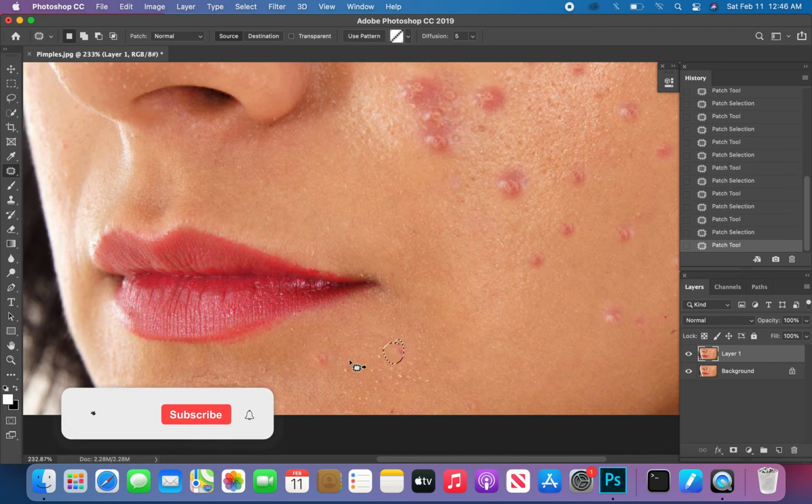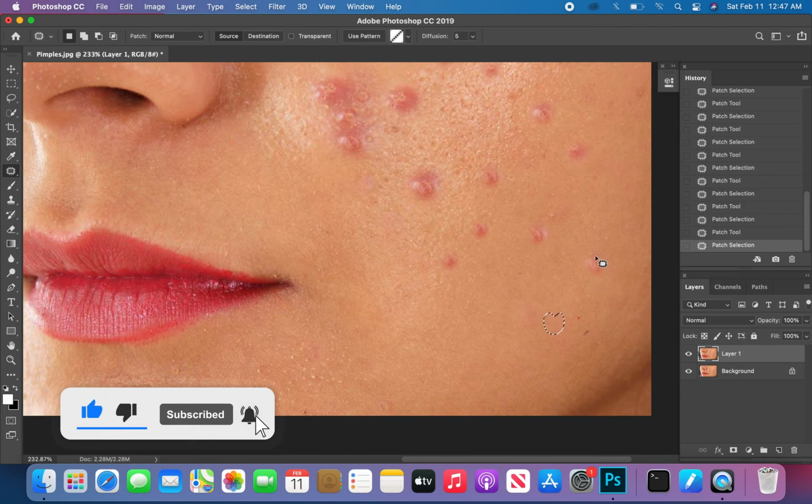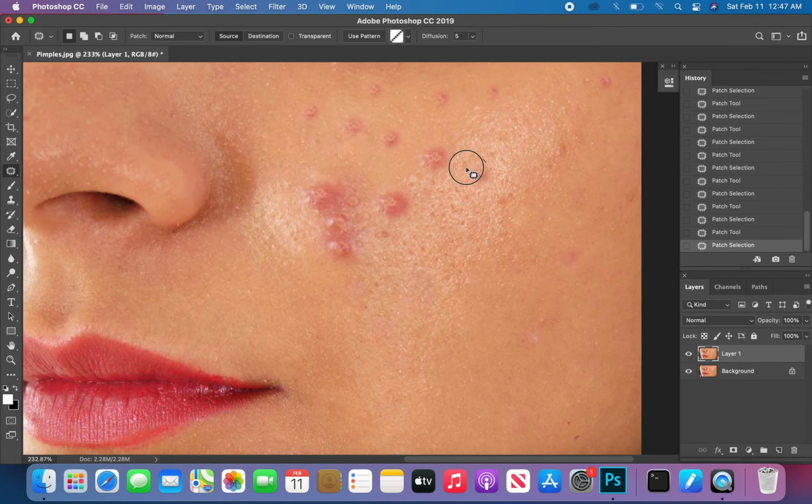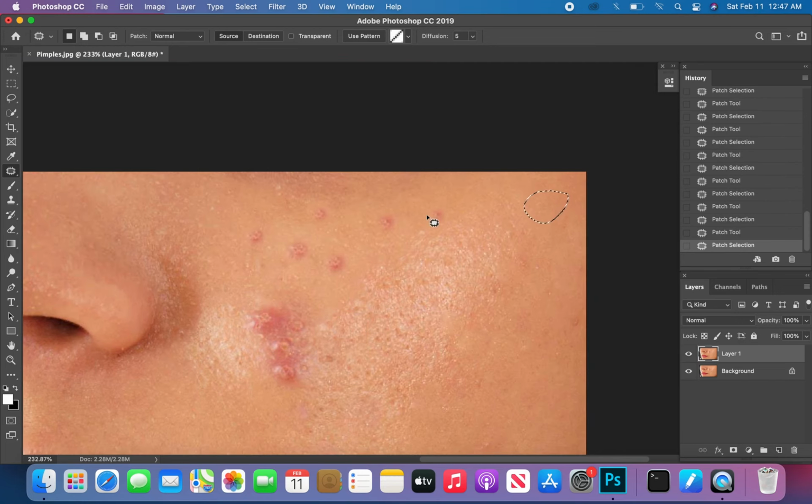Can you see it? So I'm going from the smaller ones to the bigger ones. With this method, you can remove any type of blemishes. Can you see?